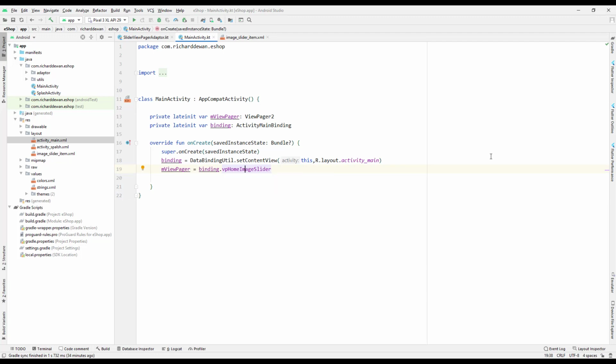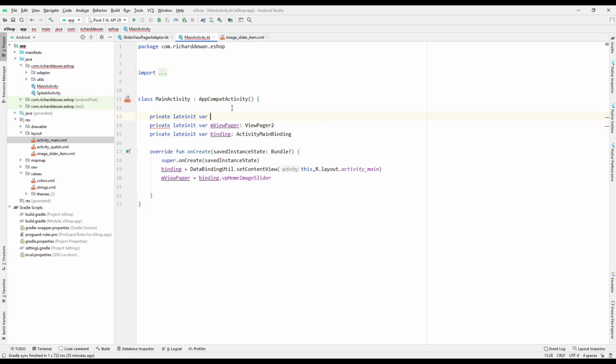Now I need an adapter for this view pager. So how do we create an adapter? Let me create the adapter over on the top. I think private lateinit var, I have a slider view pager adapter, and that should be of the SliderViewPagerAdapter, and I'll just call this one the view pager adapter. Okay, so view pager adapter, just go over here and initialize that SliderViewPagerAdapter.